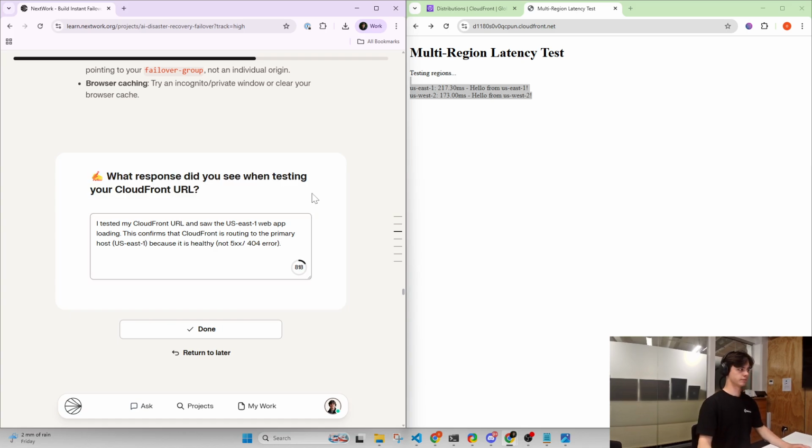Cool. So what response did you see when testing your CloudFront URL? I tested my CloudFront URL and saw the US East 1 web app loading. This confirms that CloudFront is routing to the primary host US East 1 because it is healthy, so not either of those two failovers. Cool.